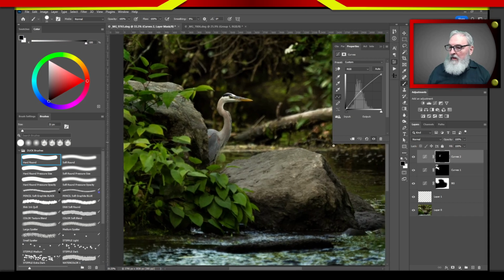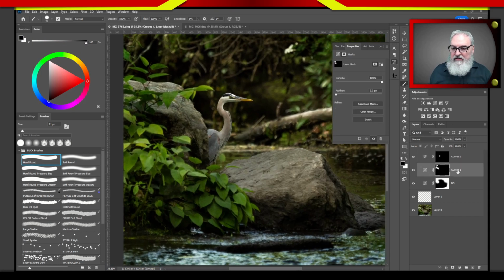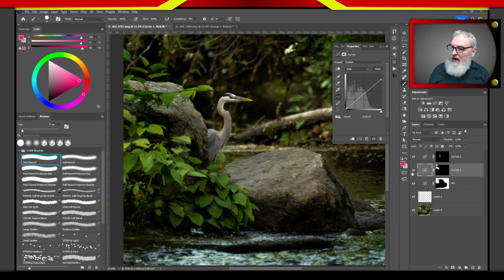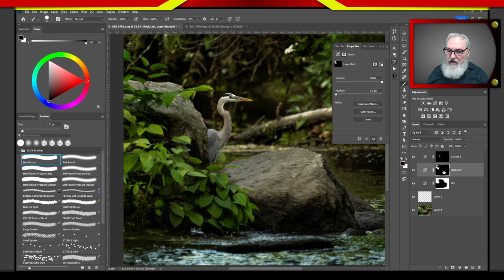Okay. All right. So one thing we can do is, actually, you know what? Let me rename this, because we have a mask already for our rock. Let me rename that rock, and I'll go left, to differentiate from the rock on the right. So I can go back to the mask. Nice round soft brush. Let me make that a little bit bigger, and white as my foreground color.